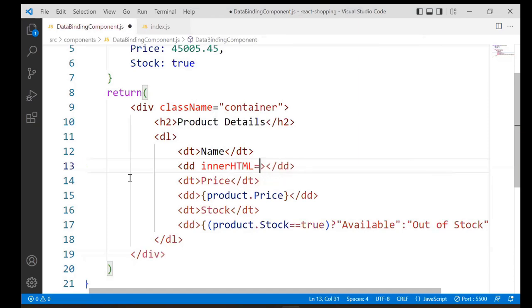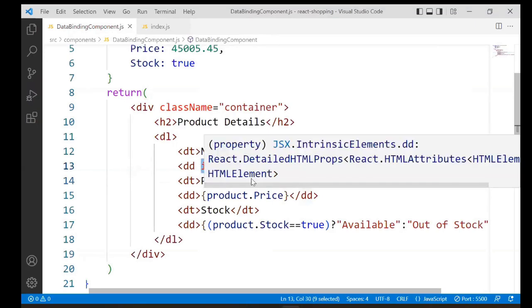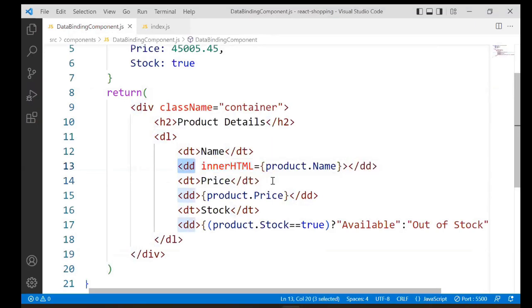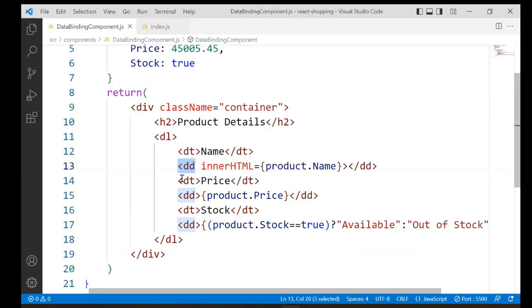Suppose I am binding inner HTML like this. That means I am binding the product name to the inner HTML property. But very important, you can see it's not there. Why? Because inner HTML is not a known property of this element. It is a JavaScript property, not an HTML property. That means you can bind only to HTML properties, not JavaScript properties. Otherwise, you have to use literal. HTML properties only, not attributes.